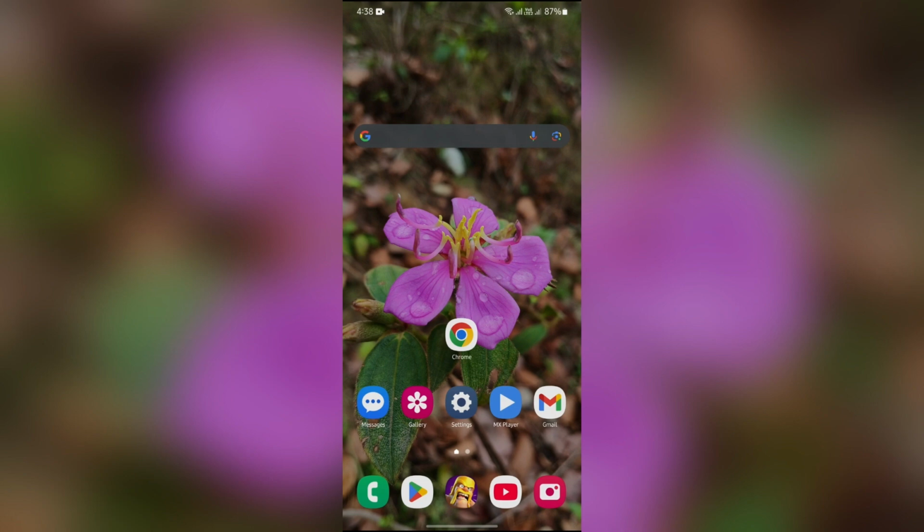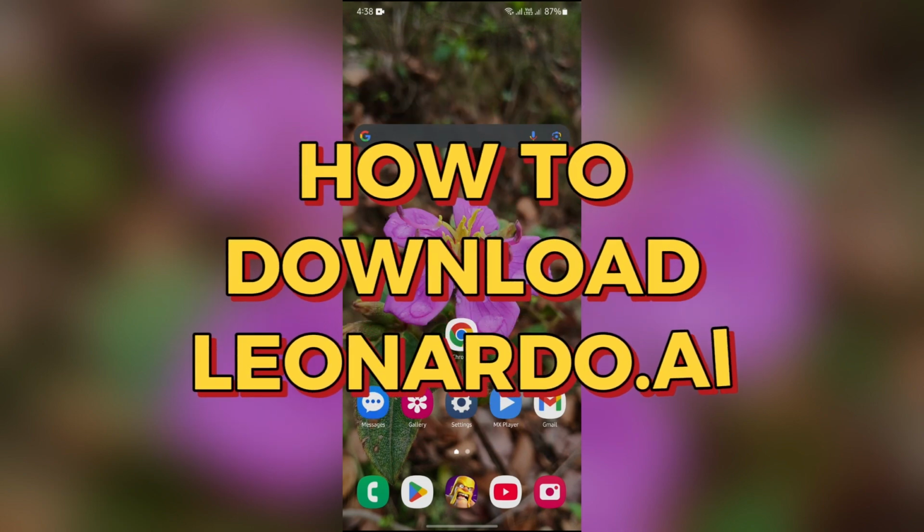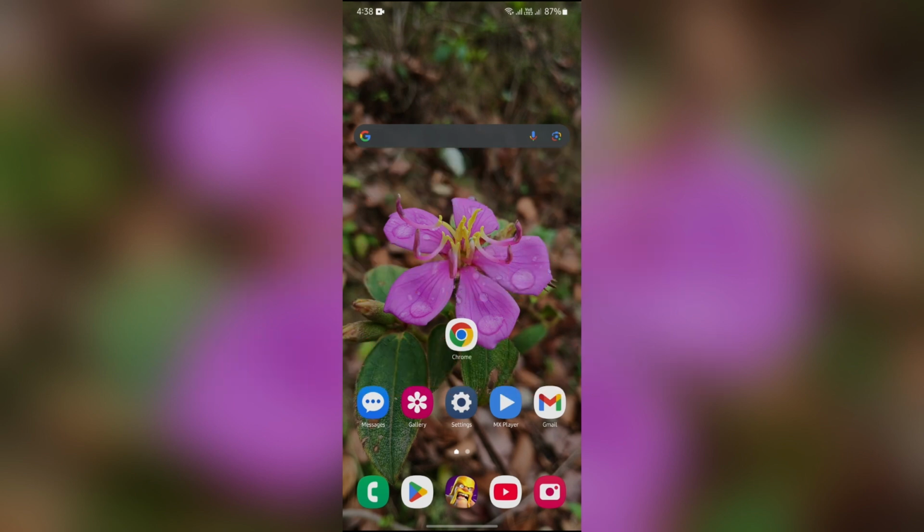In this video, I am going to talk about how you can download Leonardo AI onto your Android device. So without any further ado, let's dive right into this exciting video.